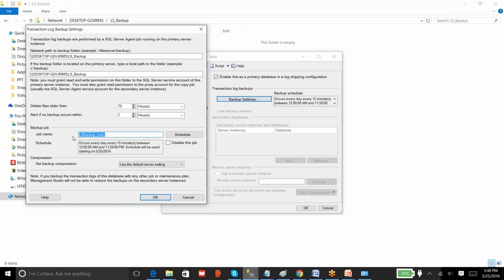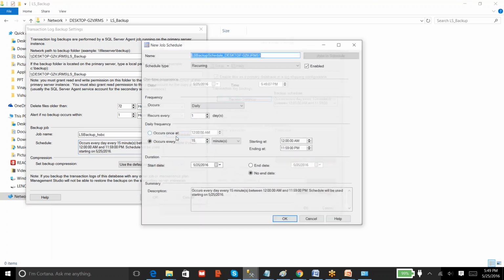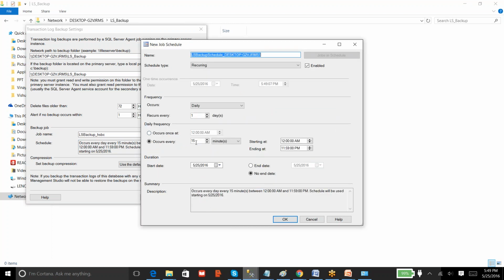And the schedule, you can see the default schedule is to run every 15 minutes. So your backups will be taken every 15 minutes. I don't want to go with the default because I would have to wait another 45 minutes to show you the output of this whole configuration. So I just change the schedule. Probably I bring it down to 3 minutes.